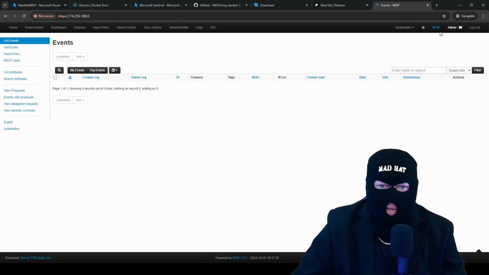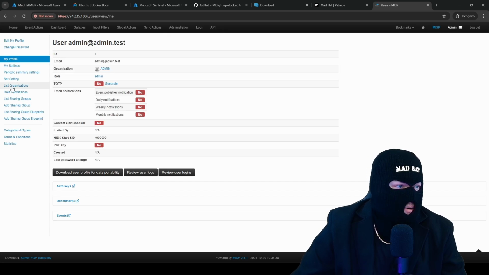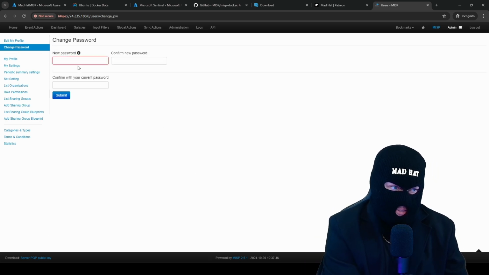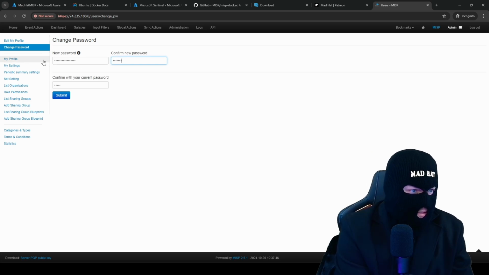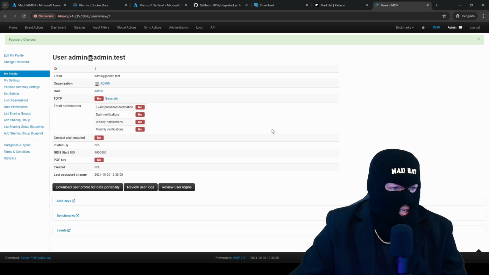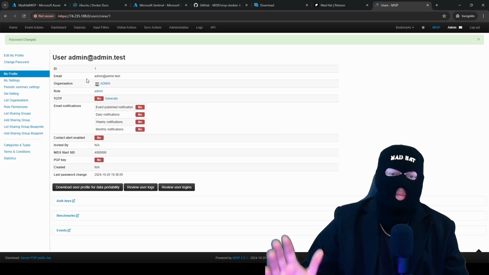What we're gonna wanna do now is go to our profile on the far right. If you hit admin, on the far left, you'll see change password. So you're gonna wanna do this just because having admin as your default password on a publicly facing server is probably a bad idea. And we'll want to set it to something we can remember. Hit submit, password has been changed. We are now secure. All right, our MISP is up and running.